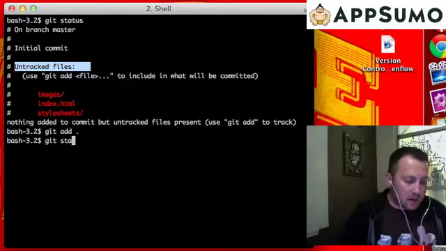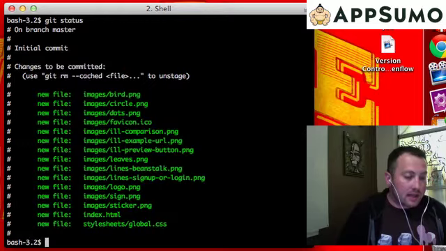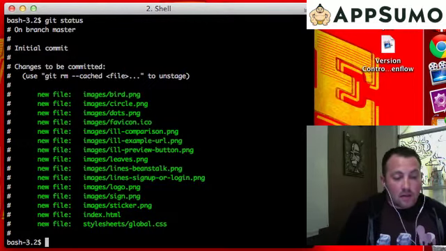Okay. If you didn't want to add everything, you can run git add on specific files, specific folders, and things like that. And you can find more about that in the Git documentation. But what's important here is that if you do a git status after running the git add, all my files are green.